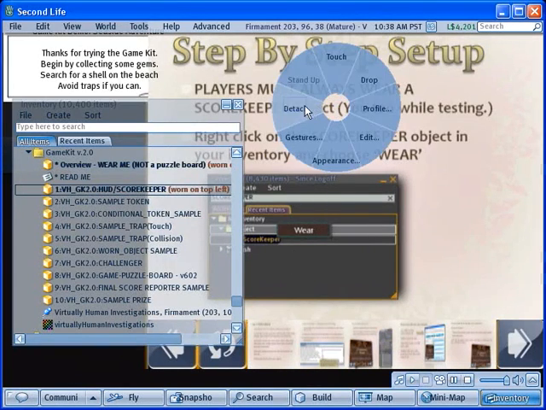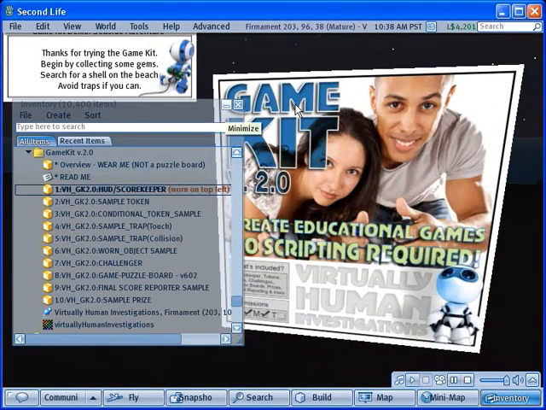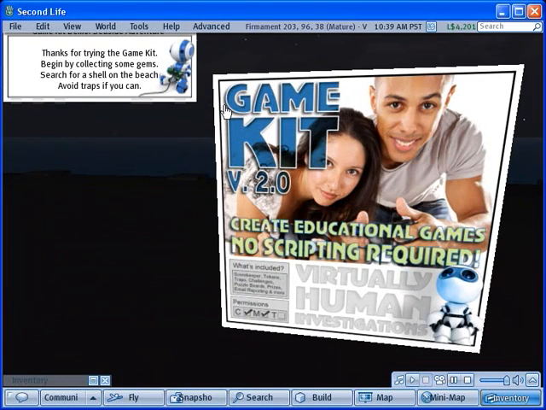Now I'm done with this tutorial, so I'm going to let that go, and you can see that now I have my scorekeeper HUD available to me up here in the upper left hand corner. It's giving me some information about the GameKit and telling me what I need to do.